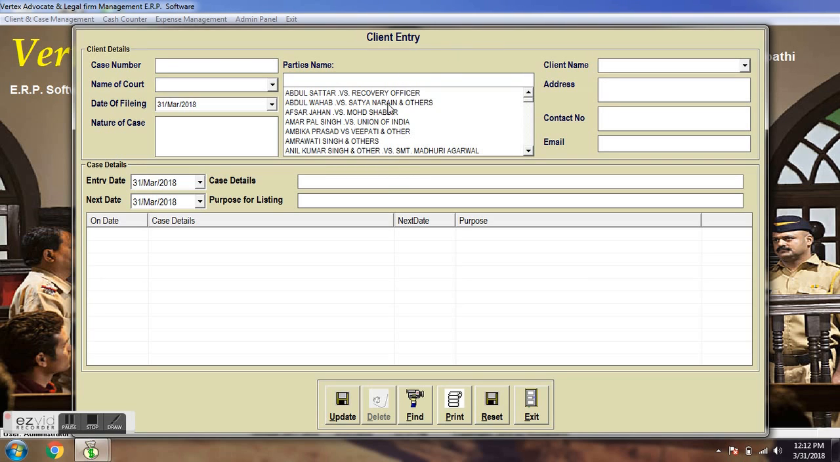From here, you can make a new entry about the clients, and you can also enter details and post an entry about your existing clients. Likewise, here I'm adding a new entry. You have to enter the case number, name of court. Date of filing will automatically be the date you are currently logging in. Then you can enter the nature of case. You have to enter the party name. Here I'm entering Shah versus Sood.